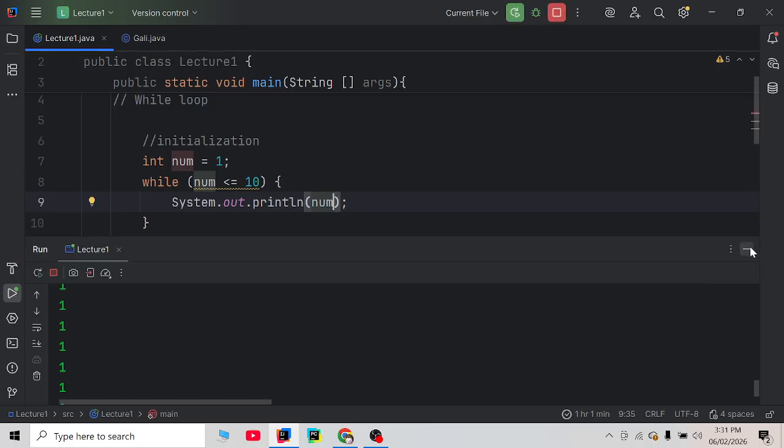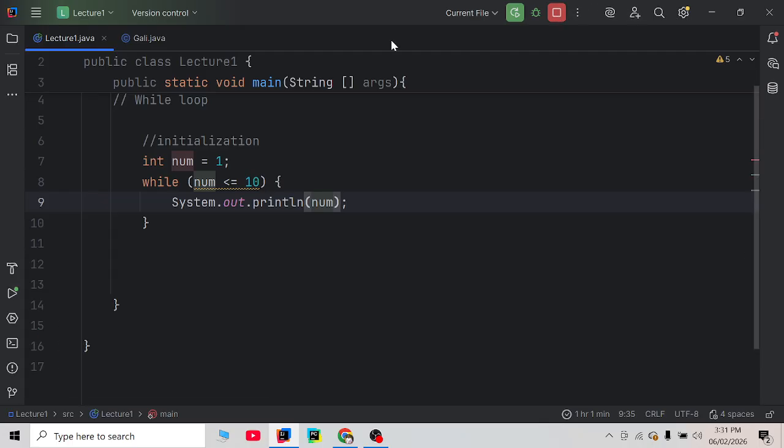I get 1, 1, 1, 1, 1, 1, and it's always printed. What is happening? This is happening because the number is 1, and it's always 1, which means it's always less than or equal to 10. That's why the update is very important. So now I can update it.